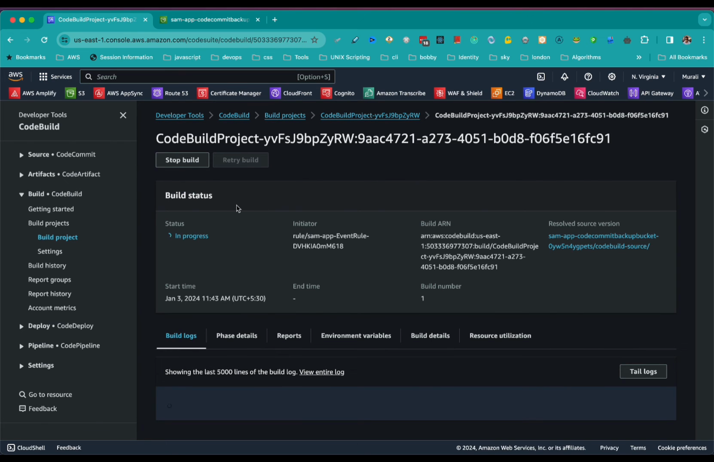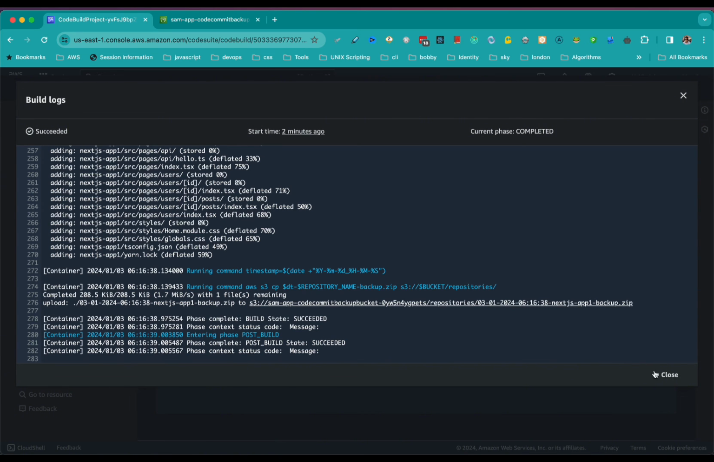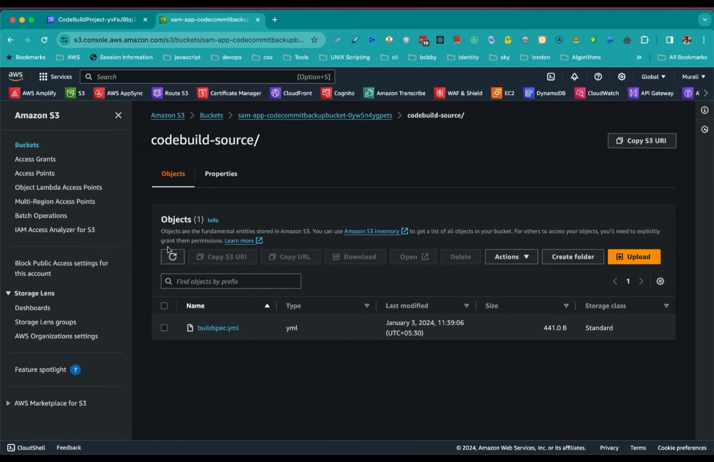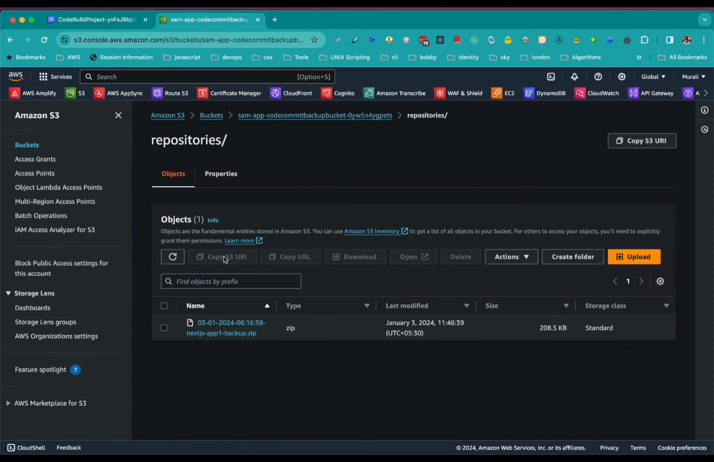Meanwhile, the build is completed. Just wait for a couple of minutes more, or maybe you can tail the logs. Okay, there you go. So now your build has been successful. Close this window. Now we can see your build is completed. If you go back to this S3 bucket and refresh it, there you go. Now you can see the repositories directory. This is your Next.js app that we have just changed, and it has taken a backup as soon as you have done a commit, on 3rd January 2024. So you have taken a backup to your S3 bucket.